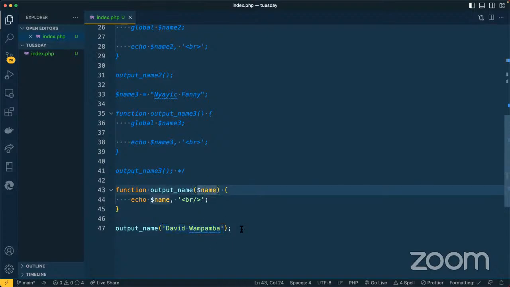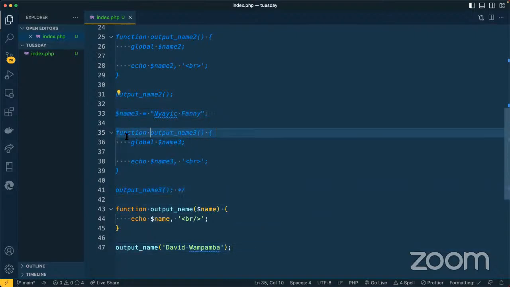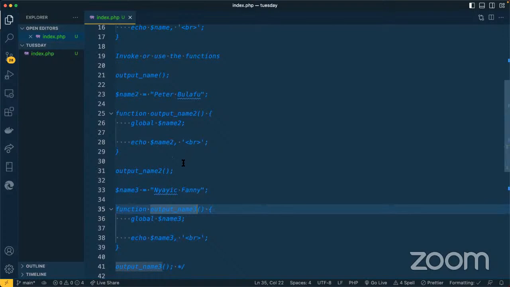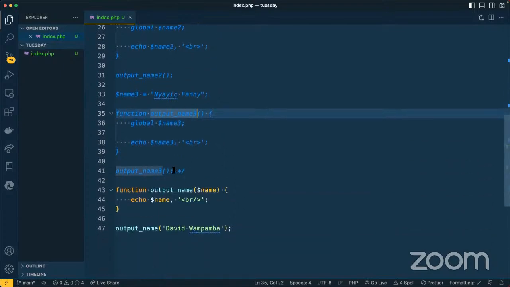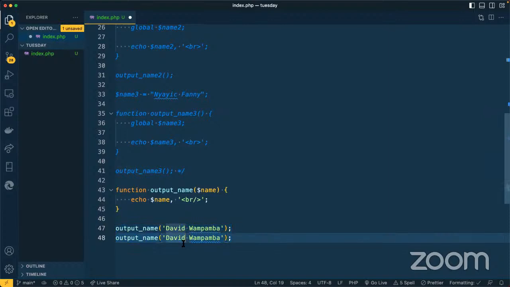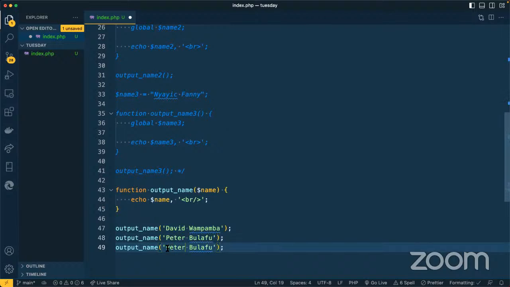So let me show you another good thing about this. You see, with this format, we went on defining output name 3, output name 2. So that means if you wanted 100 names, we would have to say output name 100, then do this again. But with this one, you are just going to duplicate this code. Have you seen line number 48? And you are going to write Peter Bulafu. I don't know if I've pronounced your name rightfully. Yeah, it is that. Okay, thank you.